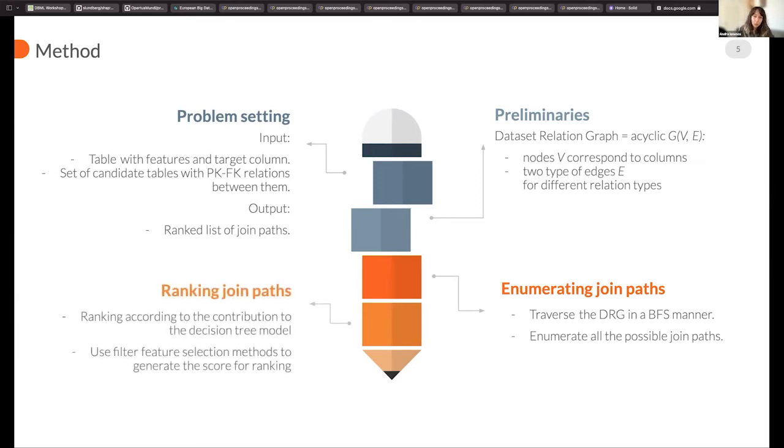The last step of our approach is ranking, and we rank according to the contribution to the decision tree model. And we use filter-based feature selection methods to generate the score for ranking. And essentially, these methods look at the feature target correlation, and we use that score for ranking.